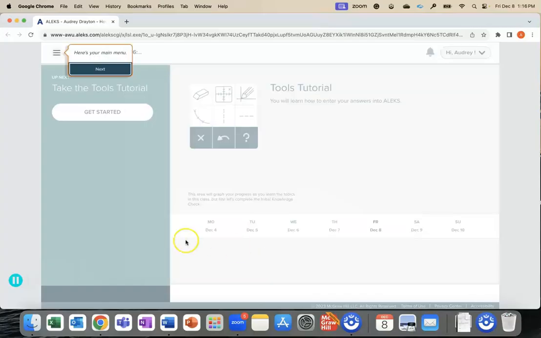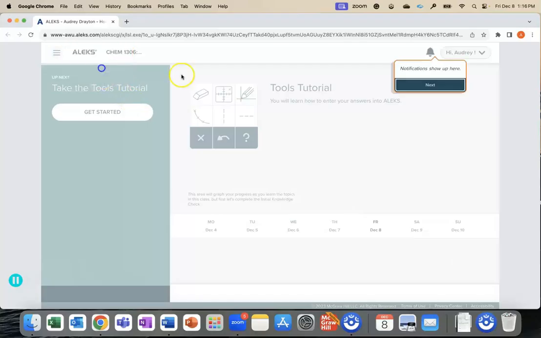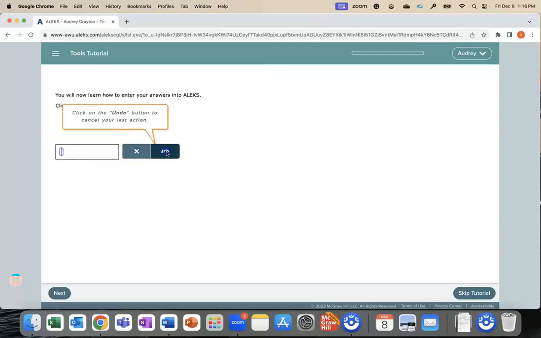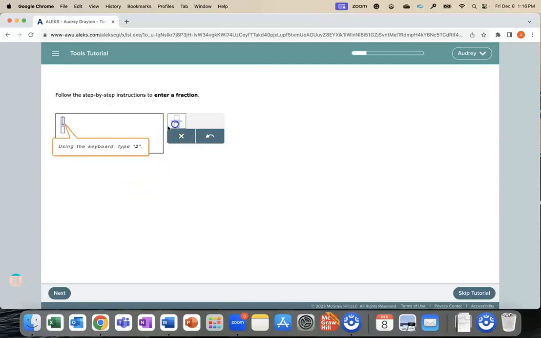The first few times you log into ALEKS, you might see some of these little pop-ups. Those are just to help you navigate around your student account and familiarize yourself with the homepage. The very first thing you need to do in ALEKS before you can jump into your assignments is take the Tools tutorial. The Tools tutorial is going to show you how to use our tool palette in order to enter answers into ALEKS. Because we're not a multiple choice based system, we really want to ensure that you're familiar with the Tools palette and how to utilize it.